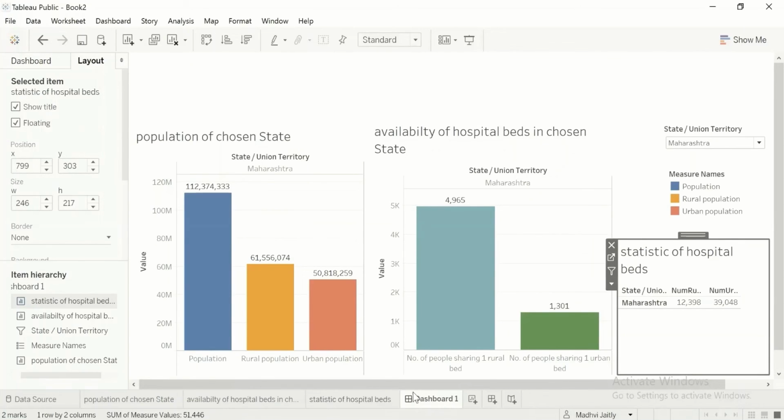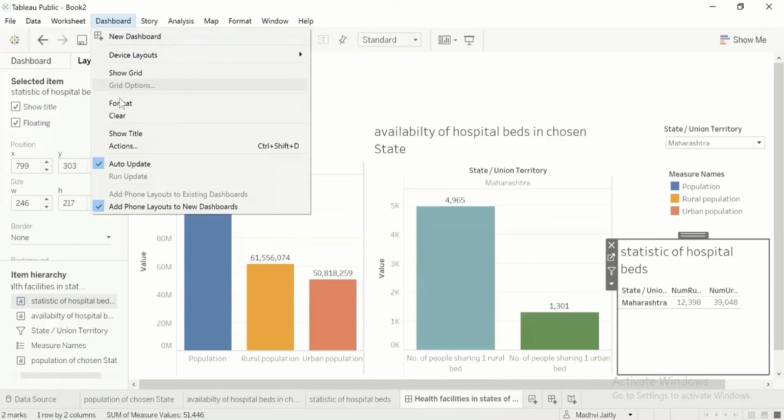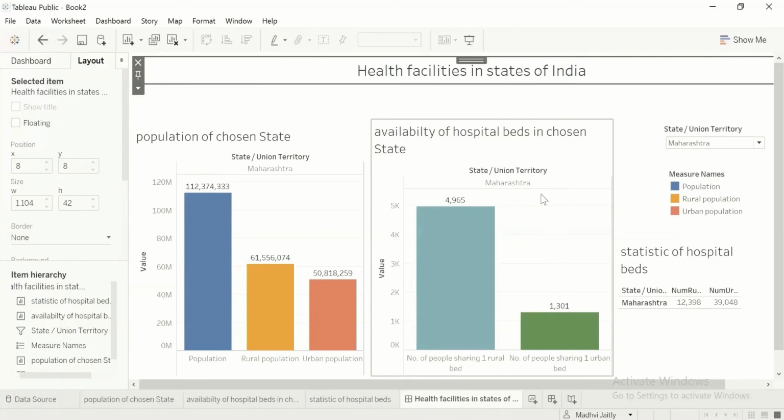So yeah, it's all done, and let's give a beautiful name to the dashboard, like health facilities in states of India. It's done, and let's show the title. We can beautify it according to us. We can modify its color and size and font style of your choice. So yeah, third dashboard is all done.